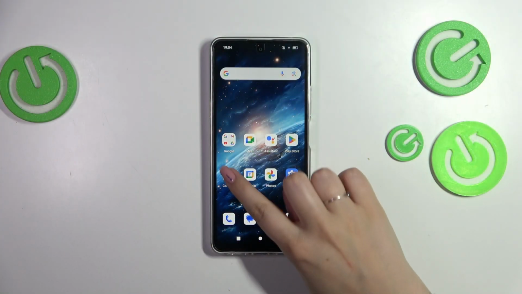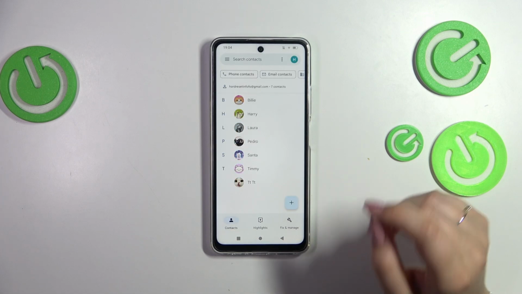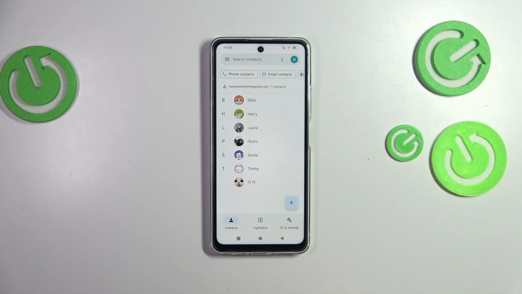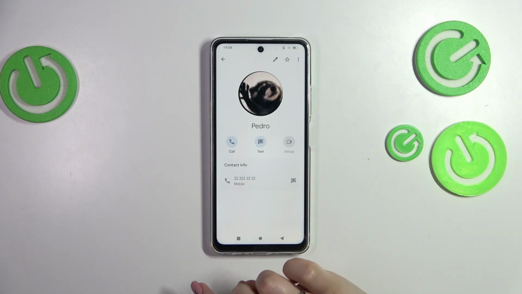So let's start with opening your contact list and finding the contact you'd like to edit. So let me choose maybe this one. Let's simply tap and now tap on this edit icon, so the pencil icon.